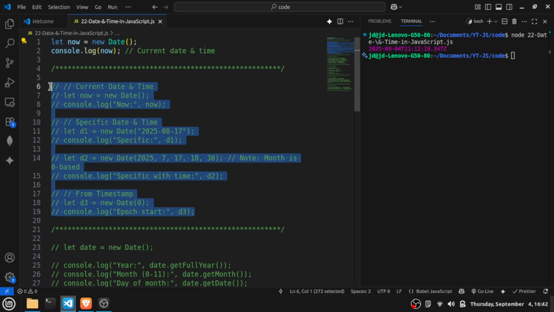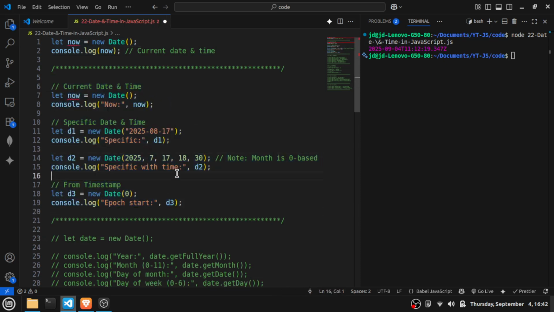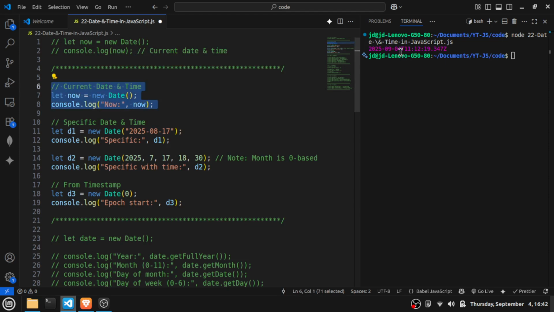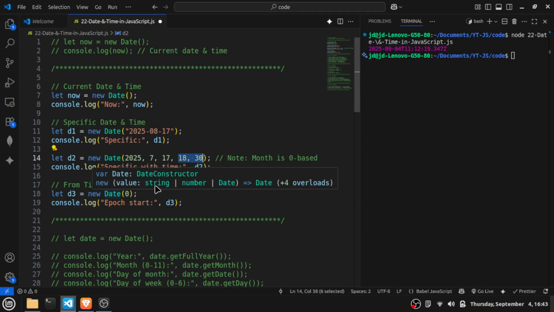Now next is creating date objects. There are multiple ways to create date objects. If we just call new Date, it gives us the current date and time, as we see already. We can create a date with a specific value, for example 17/8/2025, or using the year, month, day and time separately, like here 17/7/2025 and time is 18:30. And finally we can create a date from a timestamp, which is just milliseconds since 1970.